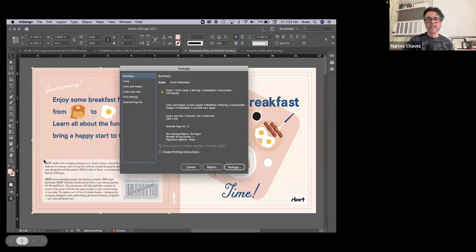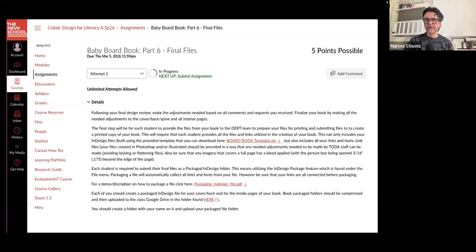You click Package, and then you just hit OK here, and it'll collect your InDesign file. It'll make an IDML file. It'll make a folder full of links, and it will collect your fonts. So make sure you do that, and then upload that full folder to your Part 6 Baby Board Book folder on the Google Drive, and then I will take it from there.